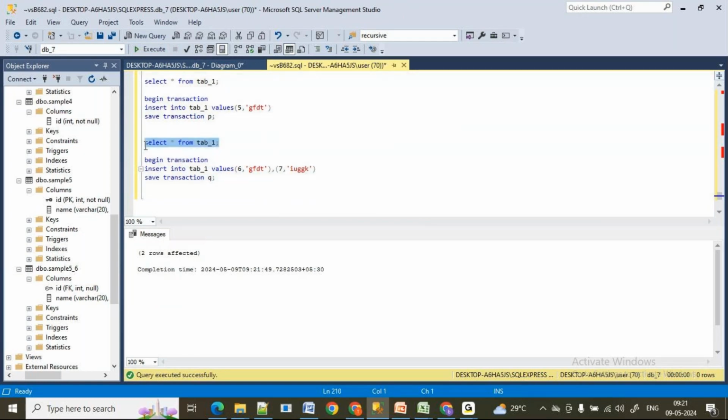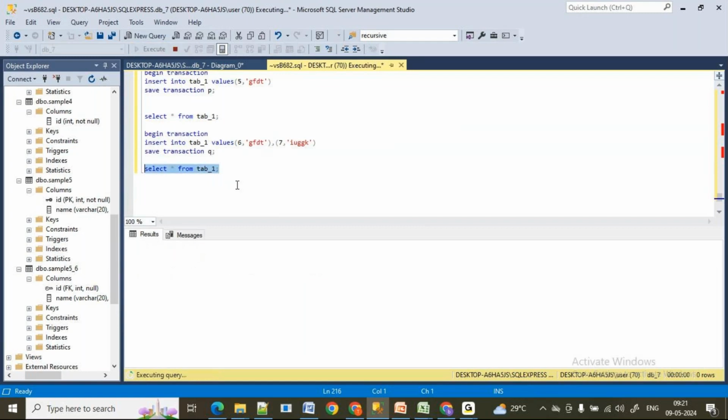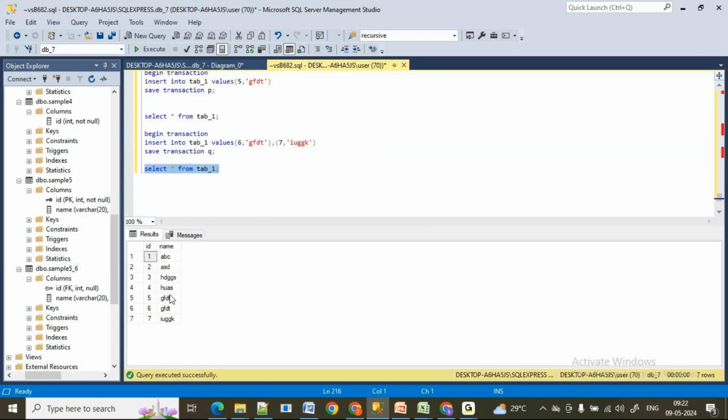So let me see this table again. See, I have 5, 6, 7, these three. After 5 I have the P save point. After 7 I have the Q save point. Now I want to roll back to P, which means I want to delete these two records. These are the two changes I made, right? 6 and 7 are the two changes I just made. I don't want to keep those changes. I want to go back to the fifth record now.